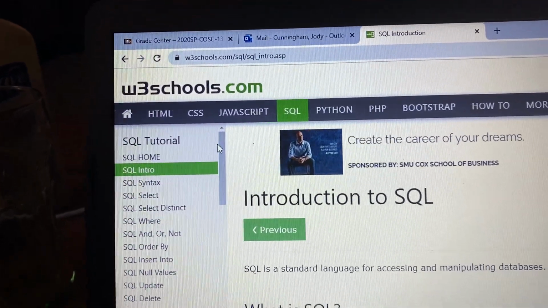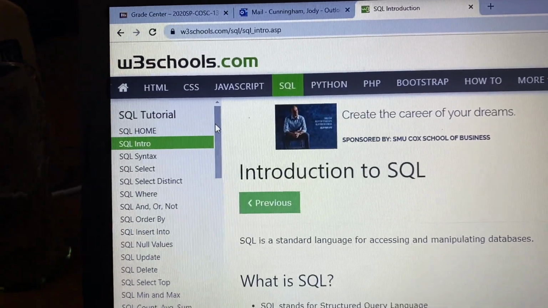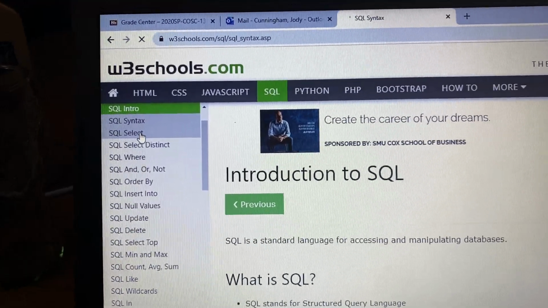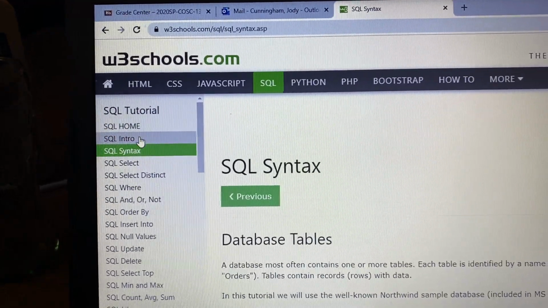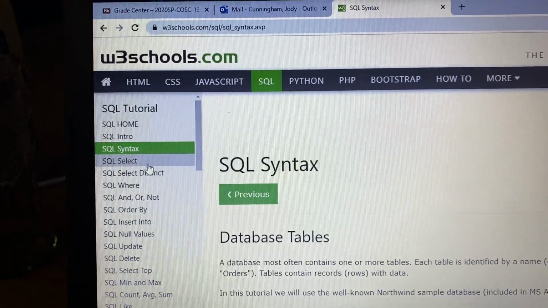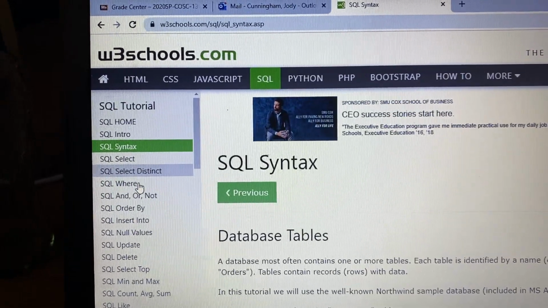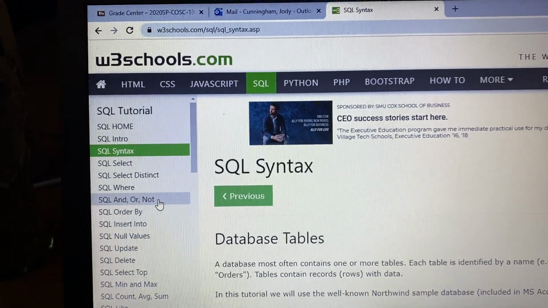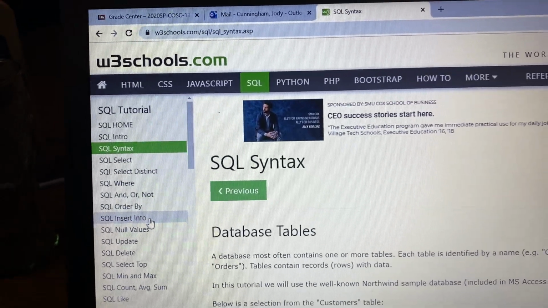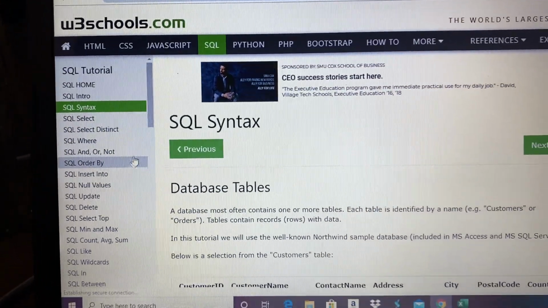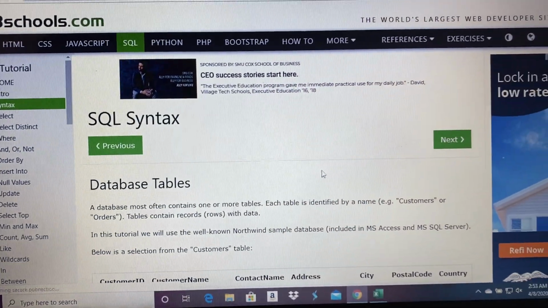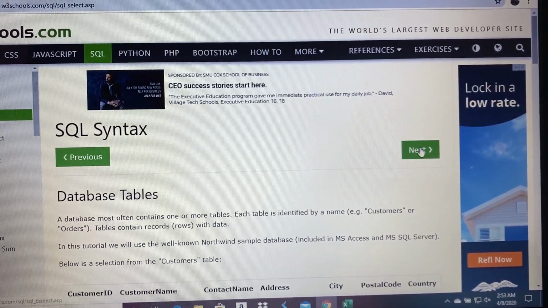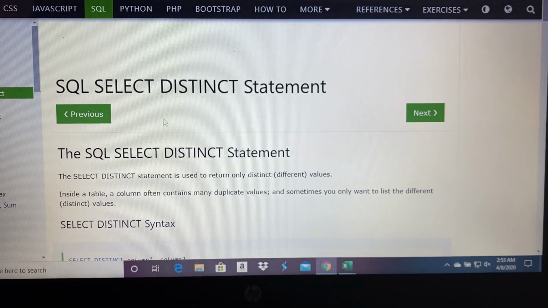Okay, for the first part of this, you're just going to be walking through all of the tutorials for syntax for select statements, distinct statement, where, using and, or, and not, order by, which is like a sort order. As you go through these, for the first part, we're basically just going to be doing what they tell you to do. This will give you some additional information if you read through it.